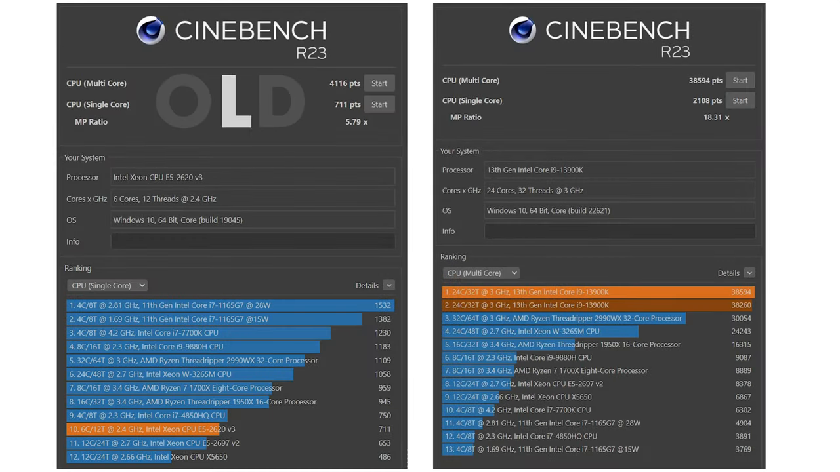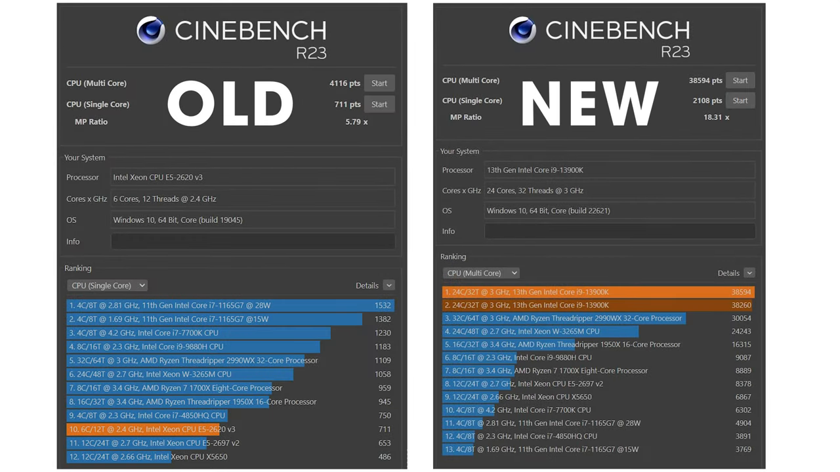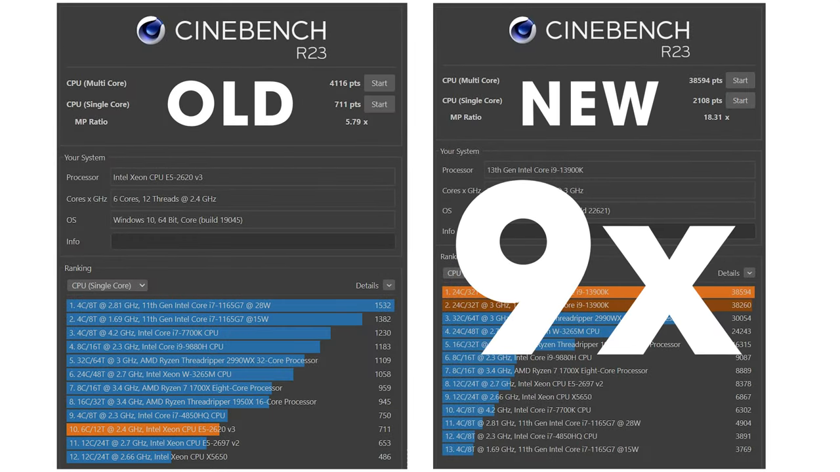After installing Windows 11, I ran some tests on Cinebench to see how the computer was doing. I tested my old computer against my new computer, and my new computer is about 9 times faster on the multi-core test. This boost in performance should make video editing way better.